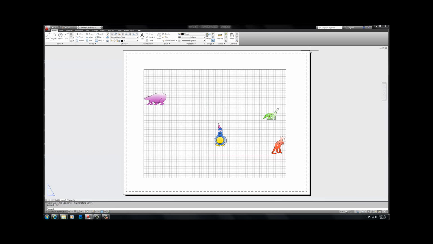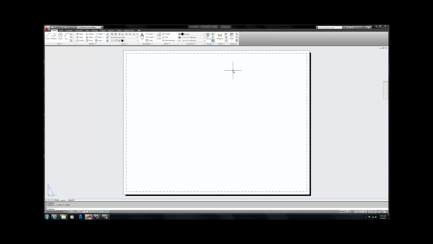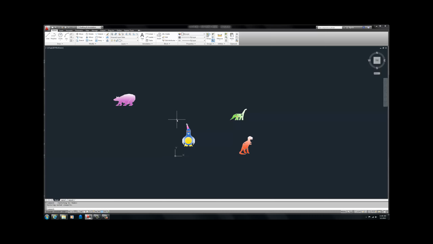Now, this again is our piece of paper. These dash lines represent everything inside the dash lines will print, and everything outside will not print. All right. So what I'm going to do next is select this viewport, which is what this is called, and hit delete. Okay, don't freak out. We didn't lose our dinosaurs. So I go back to model. There are my dinosaurs.